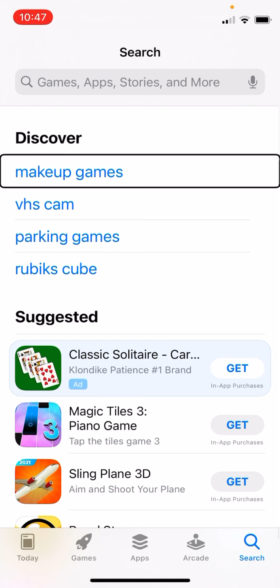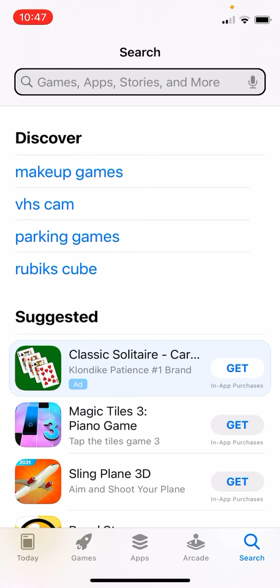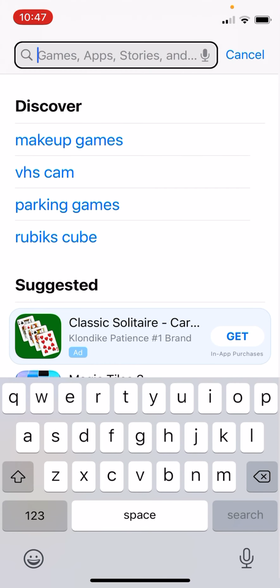I just swiped my finger left and right across the screen till I found that box that says Games, Apps, Stories, and More, Search field. Now, we're going to double tap it. The search field is editing.